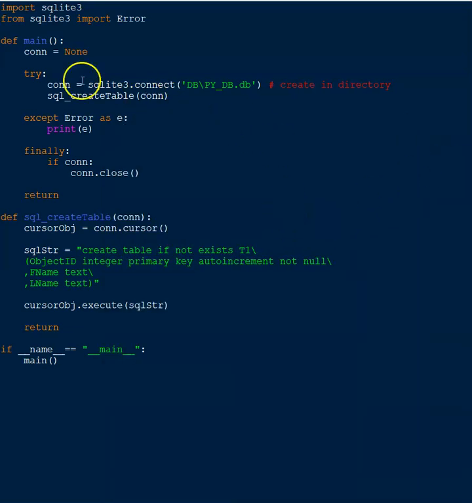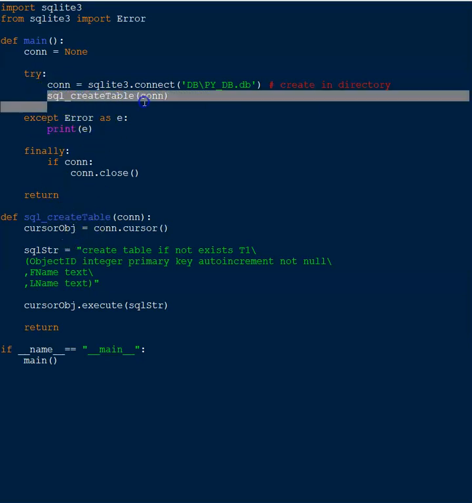Okay, so we have created our connection string. We created our try except statement, and we are passing it the SQL create table function, which creates the table in the database that we called T1. All right, so the next thing we're going to do is we're going to populate some data into our table.